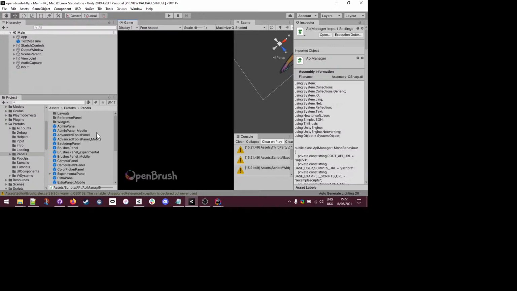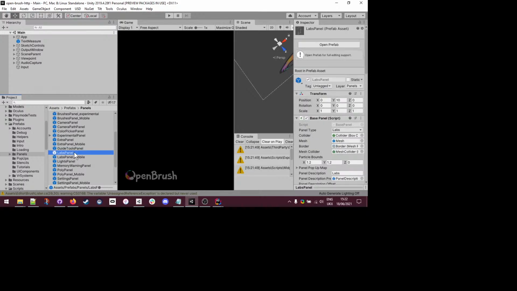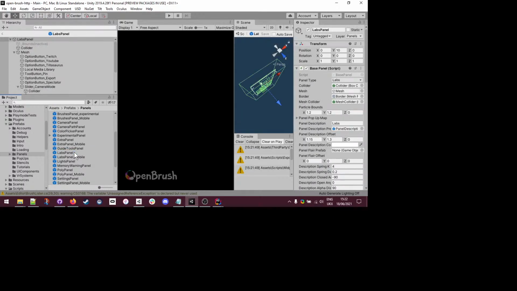So yeah, this is interesting. Again, I want to start with a panel that's either very simple or very similar to what I'm making. And actually, I think either the experimental panel or the labs panel are pretty minimal implementations of panels. Let's just see what they're using.